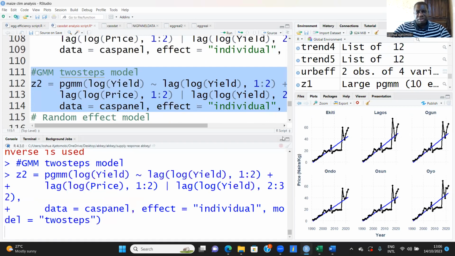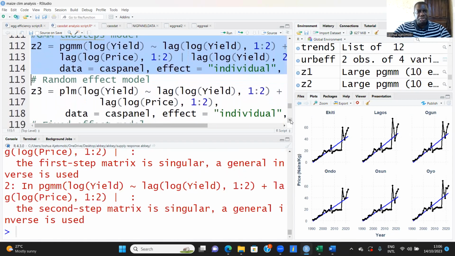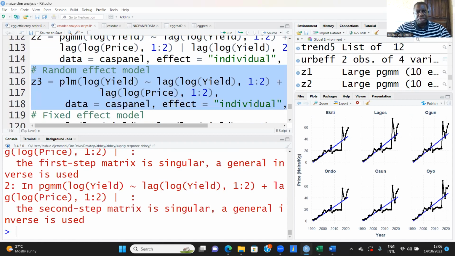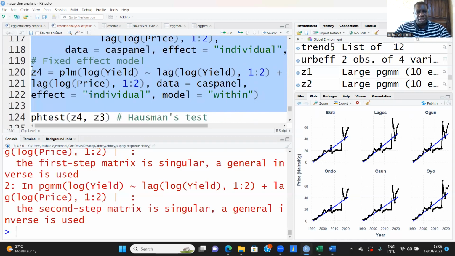Let's run it. Then we have the random effect model and fixed effect model. We lag the dependent variable 1 or 2 years, and that of price also for 2 years, maximum of 2 years. So then there's a random effect. And this is the fixed effect model here. So let's run through.